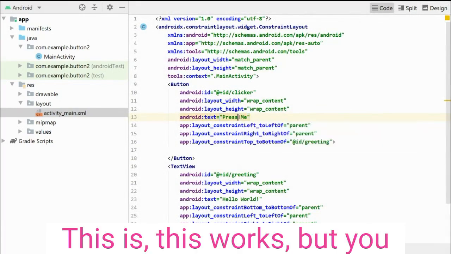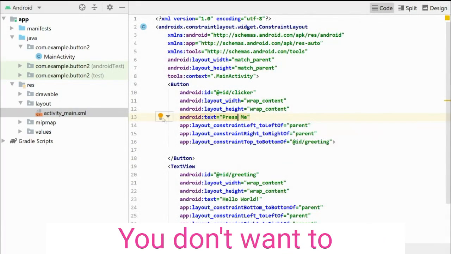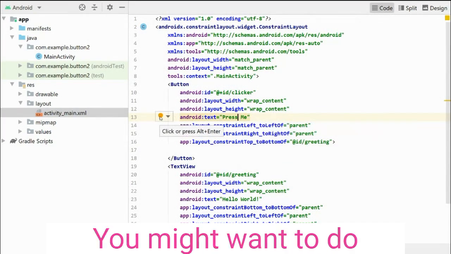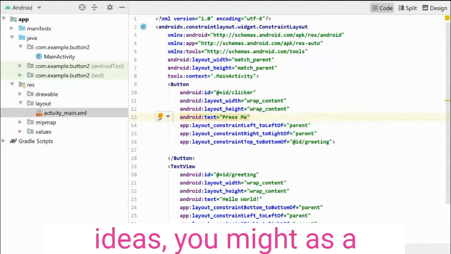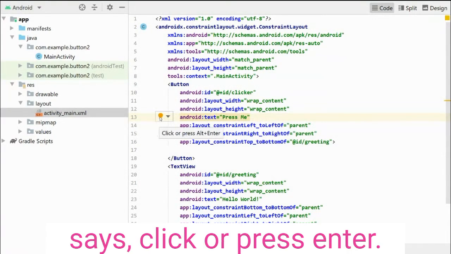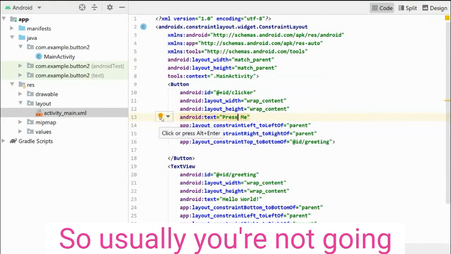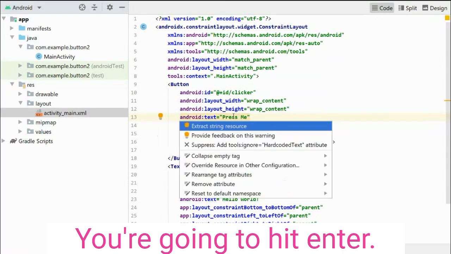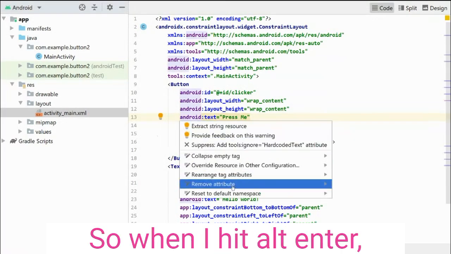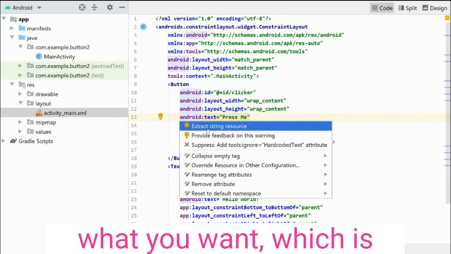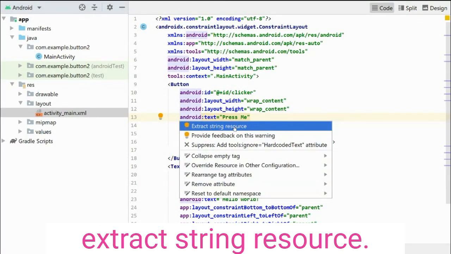Now, this works, but you do not want this. Generally, you don't want this. See the light bulb? It says, hey, I got an idea for you. You might want to do something different. So when you see these ideas, as a beginner, you should read them and see what they are. And you notice what it says. Click or press Alt Enter. So usually you're not going to click the light bulb. You're going to go here. You're going to hit Alt Enter. So when I hit Alt Enter, it gives me a whole bunch of ideas. Well, the first one is exactly what you want, which is extract string resource.